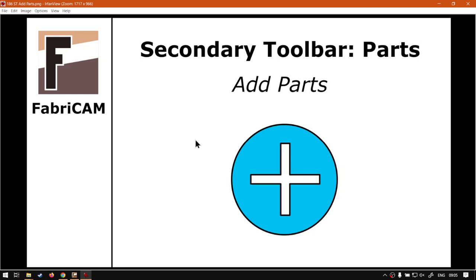Alrighty guys, in today's video in FabriCAM, we're going to be looking at the Add Parts button located within your secondary toolbar. But before that, let's have a quick intro first.